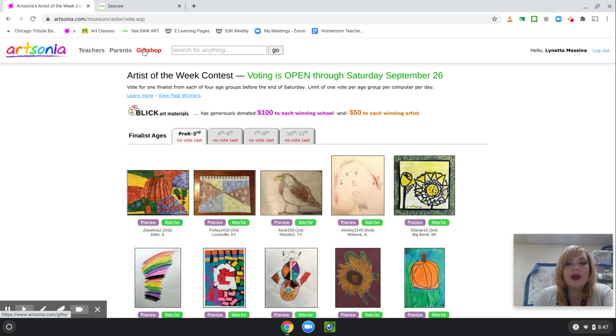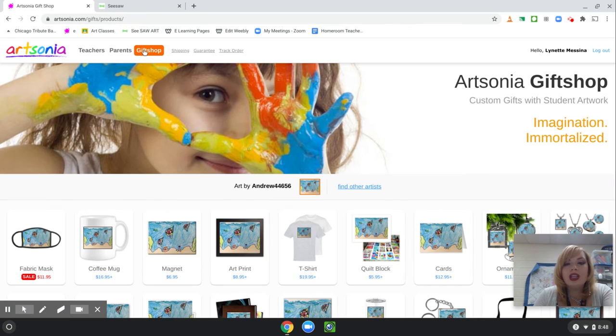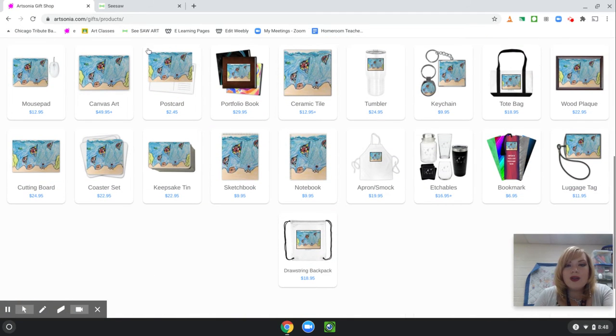Another really neat thing about Artsonia is that you could keep your treasures forever. So you can actually put your artwork onto books, sketchbooks, t-shirts, bags, face masks. 20% of the proceeds will go to the art program.